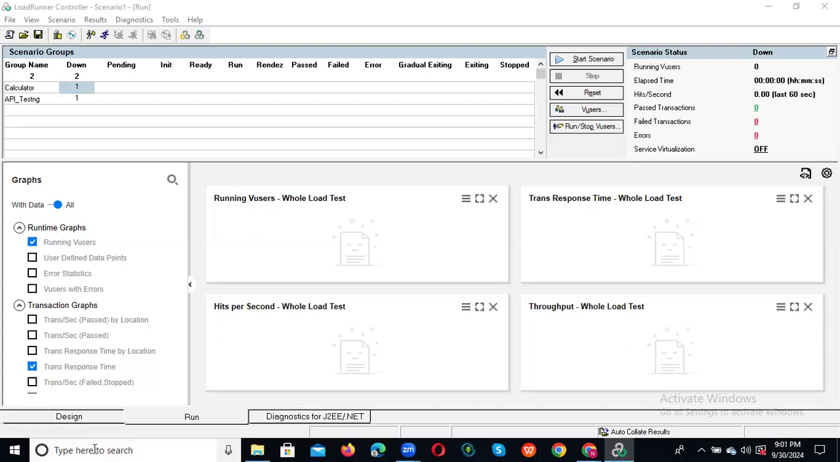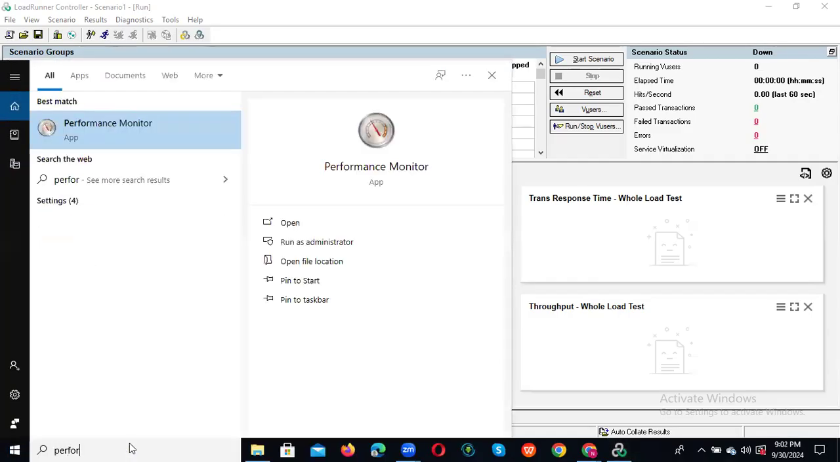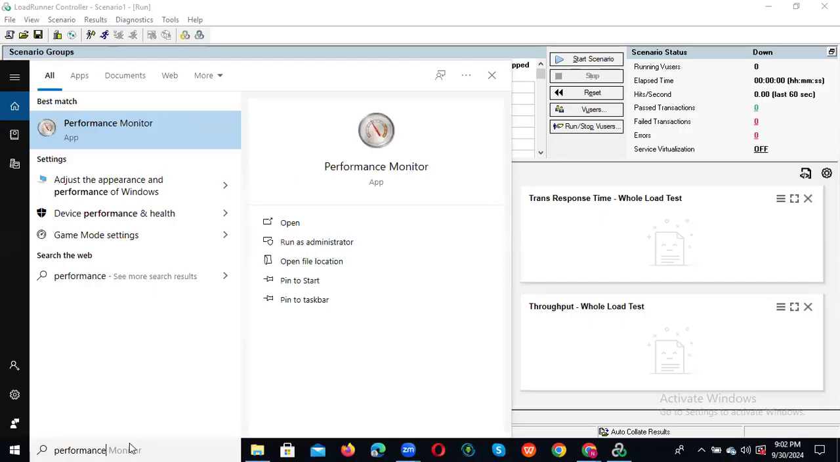So you need to run here and go to that and just check the CPU and memory. We need to monitor after execution is completed, and during the execution also you need to open it and observe how the CPU and memory utilization are going. Okay. In Performance Monitor also we can open.